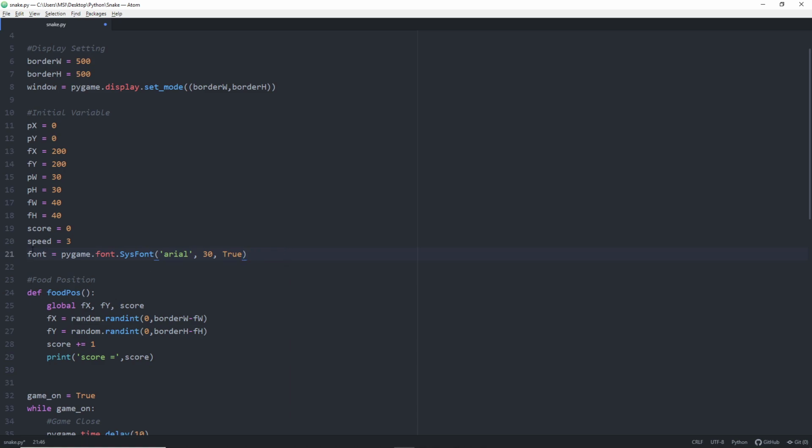Okay, so now you have a font that, when you use it, will simply create a font area with the size 30, and it is set as bold.